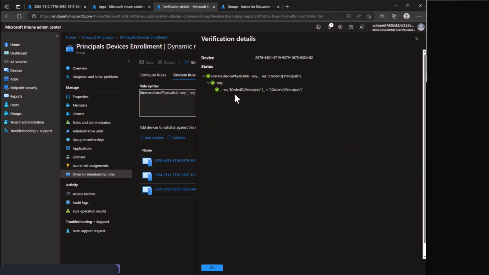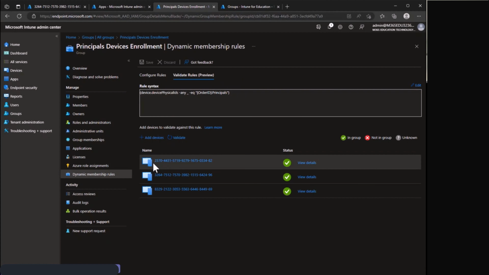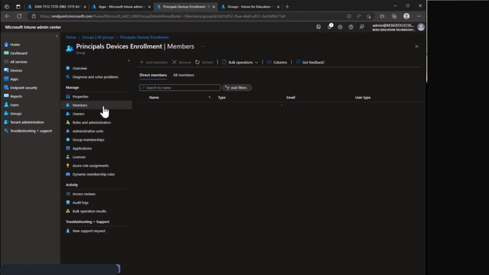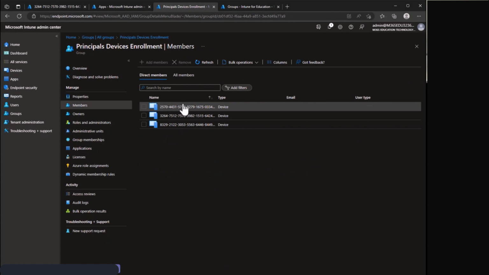And so as we go in here, we can see, all right, order ID equals principals. So that attribute is correct, and we're going to add these devices to this group automatically. And if we go to members, we can see that right here. So that's a great way to scale.